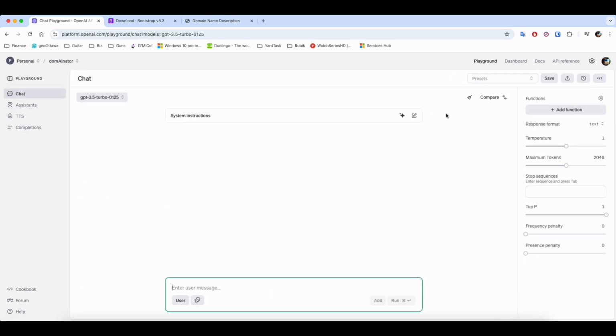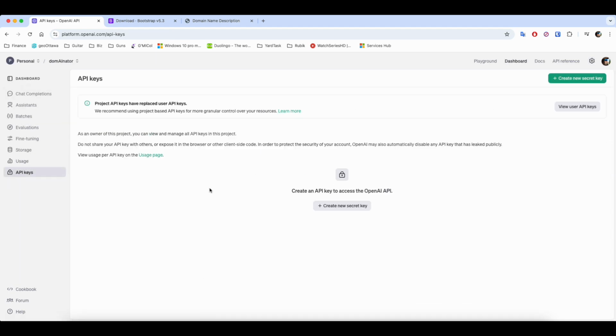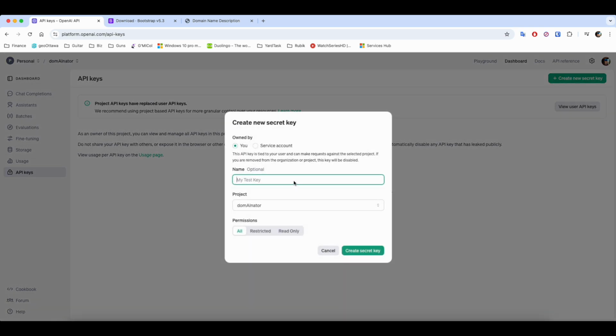So now we need the API key, so we can just go to project API keys. We are in the Dominator project. Create a new secret key. Just call it the app or something like that. That's optional. Project, create secret key.